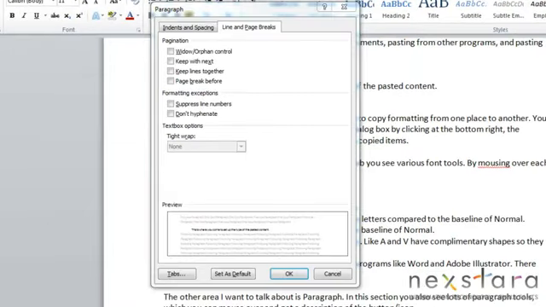Line and page breaks, this is the section where you can control how a paragraph will break at the bottom of a page. If you select Widow and Orphan Control, this selection will make sure that a paragraph will break with at least 2 lines on each page at the bottom of a page. Now if you select Keep with Next, the paragraph won't be on a different page from the paragraph that it follows. So you would select this if you have 2 paragraphs that you want to make sure stay on the same page. You would click Keep with Next, and those paragraphs would not be separated.